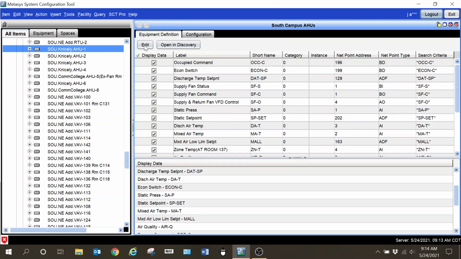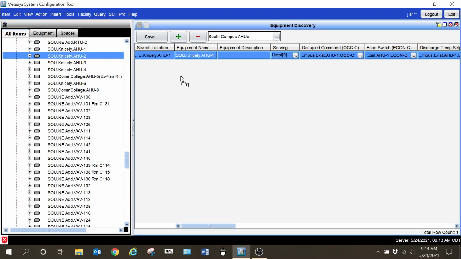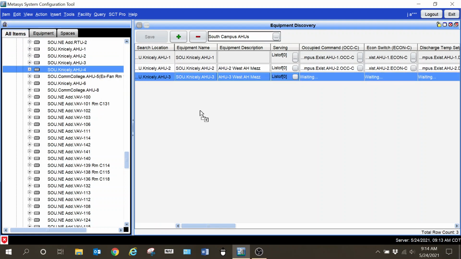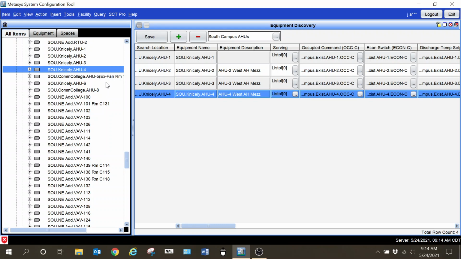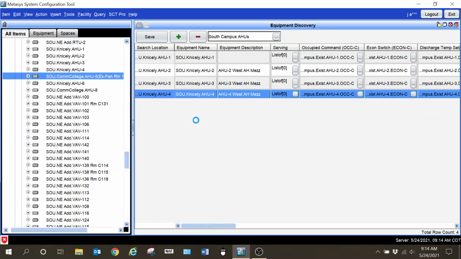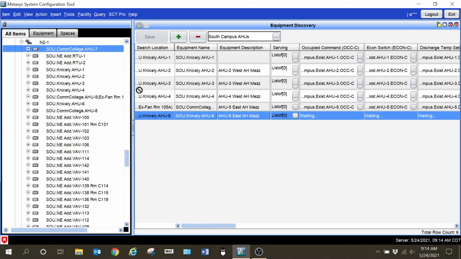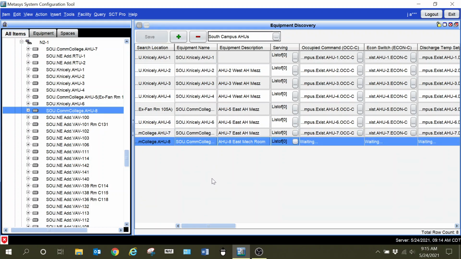Now I'm going to hit save, and I'm going to hit open in discovery. What this does is it brings me into this piece of equipment. You can see here, if I want to add another device, I simply grab that device and drag it out here. And there's air handler 2, air handler 3, air handler 4, and so on. This is how we add the equipment summaries for this. Just to keep them in order, I'm going to grab air handler 5, air handler 6, air handler 7, and of course, air handler 8. We're going to add them into this.